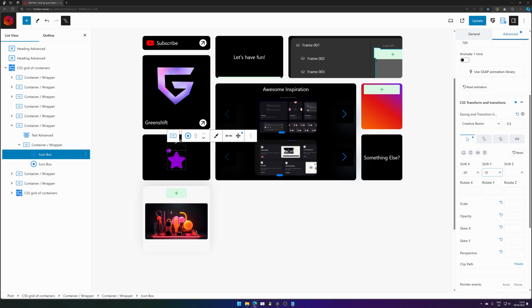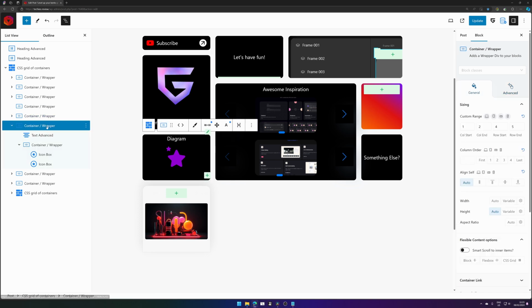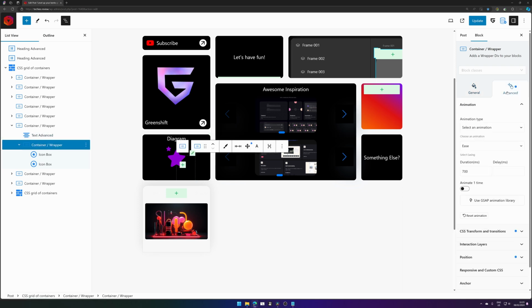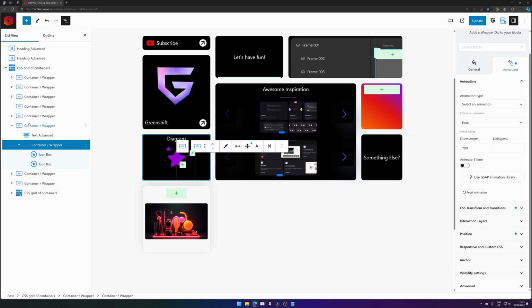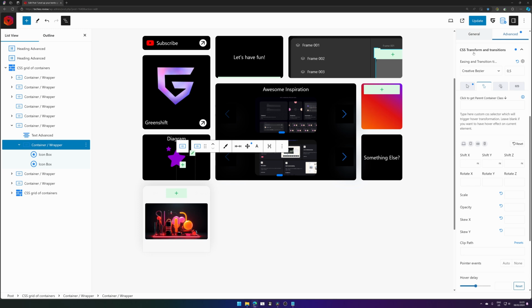So next we would like to have an animation that the star, just like the diagram website, goes outwards and inwards when we hover the card. So to do that, we want that to happen when we hover over this container. And to get the class of this container, I usually do it like this. I select the container just below it, go to advanced and then CSS transform transition, and then click here to get the parent class.